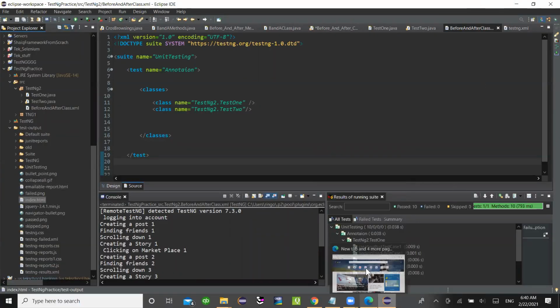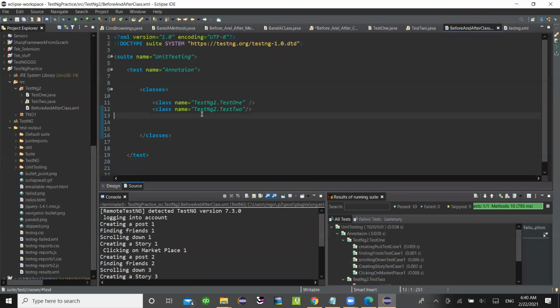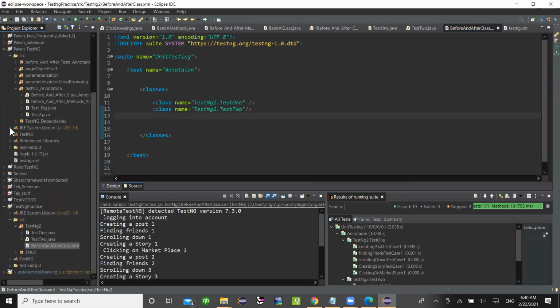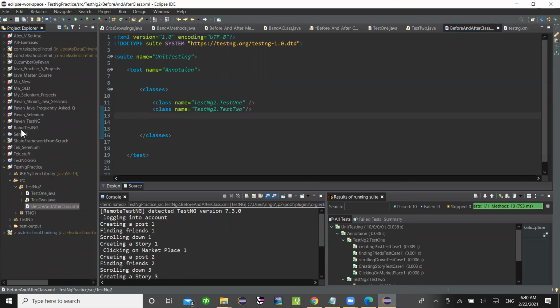Okay. Are you guys clear by now? So how to create an XML file manually and also automatically. Okay, any questions, guys?